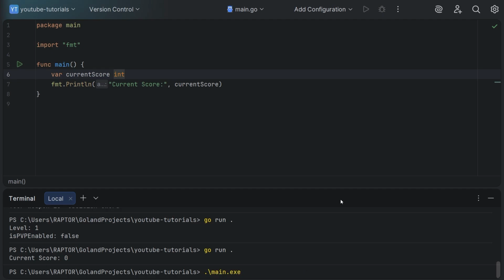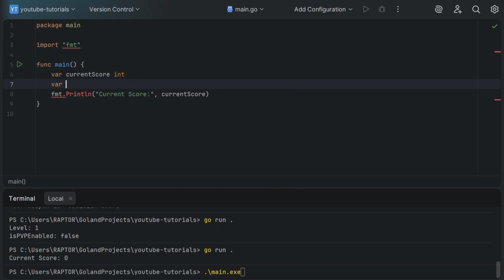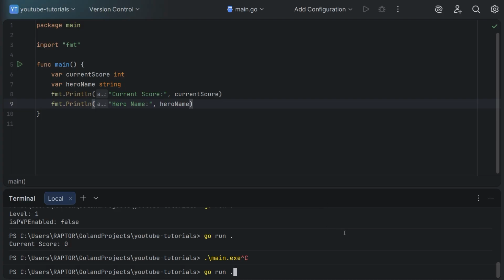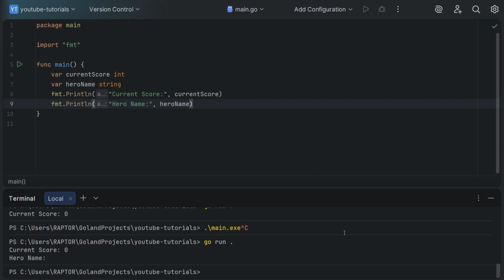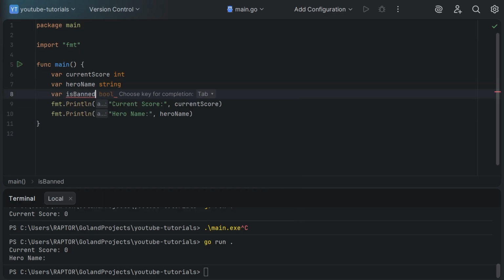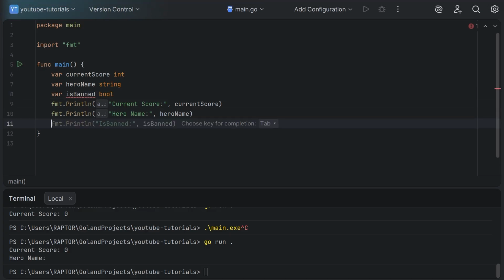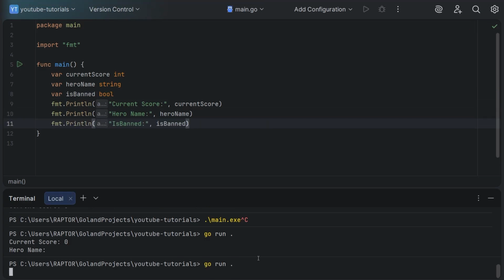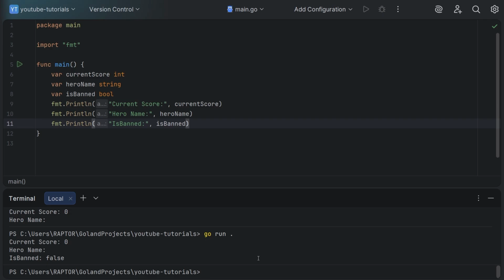For example, if you define an empty string like hero name, it will contain an empty string. Let's run it, and you see hero name and nothing. For example, is banned, bool. And you see it's false because it's the default value. So this is usually helpful. Your game won't crash just because you forgot to set XP, but here's a trap.